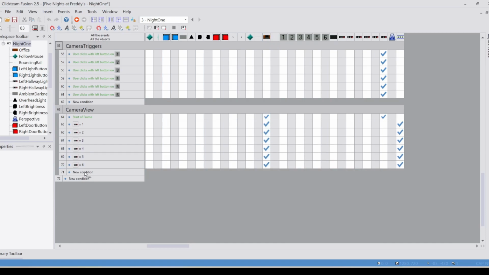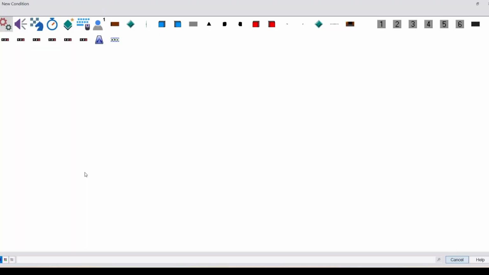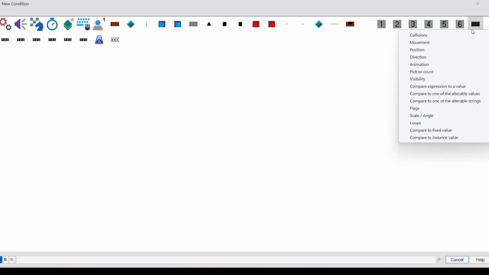So, I'm going to go over to my camera view. I'm going to go over to new condition. We're going to go over to static. We're going to go over to, where is it? What is it called again? Compare expression to a value? Or, I think it's just compare two values, I don't know.